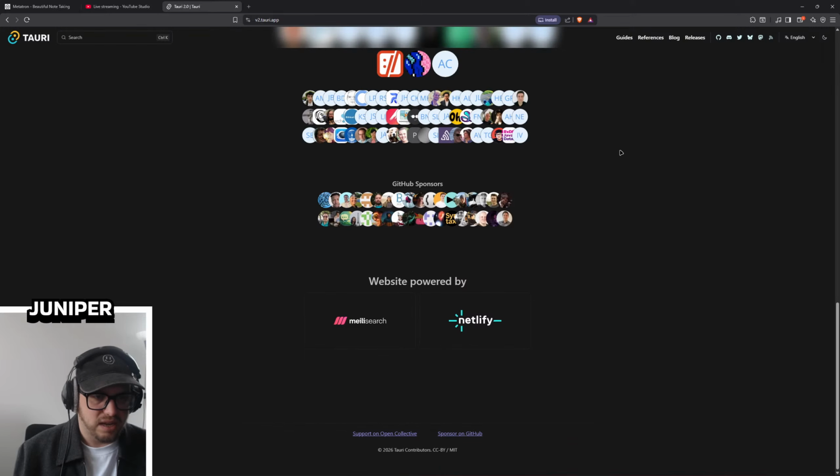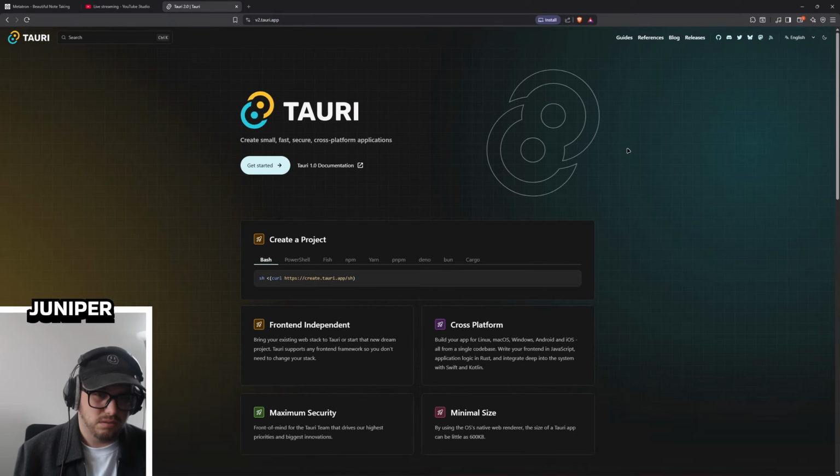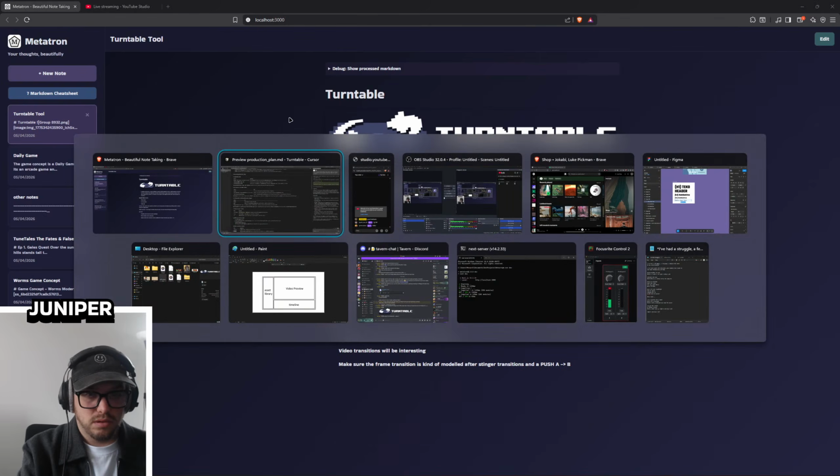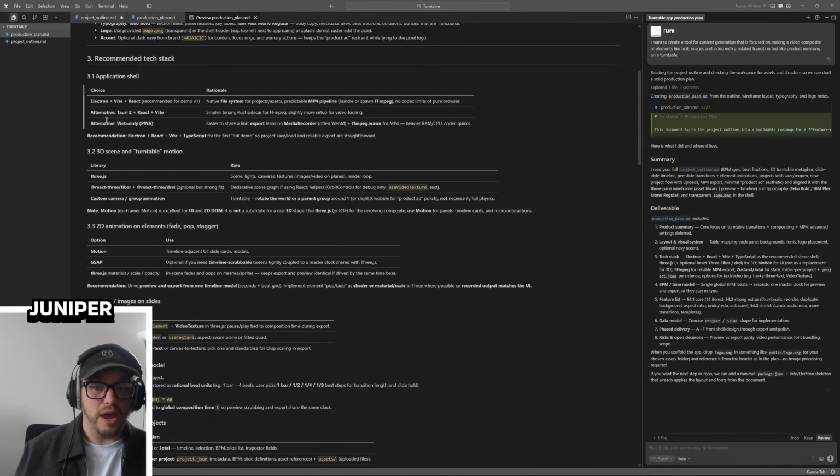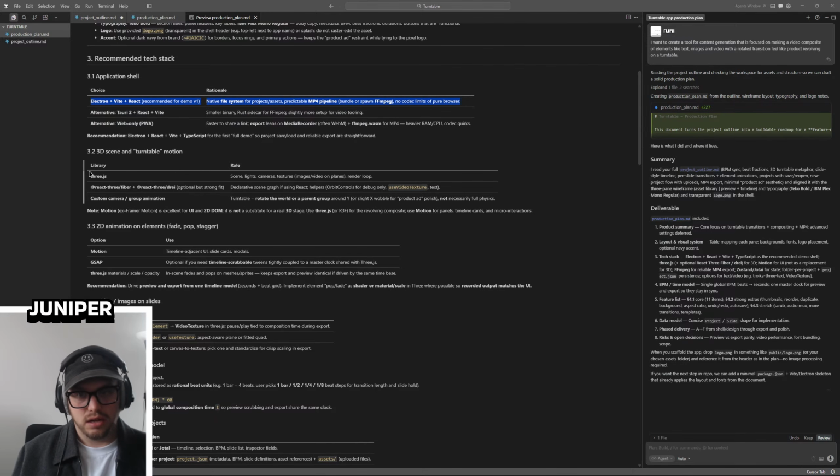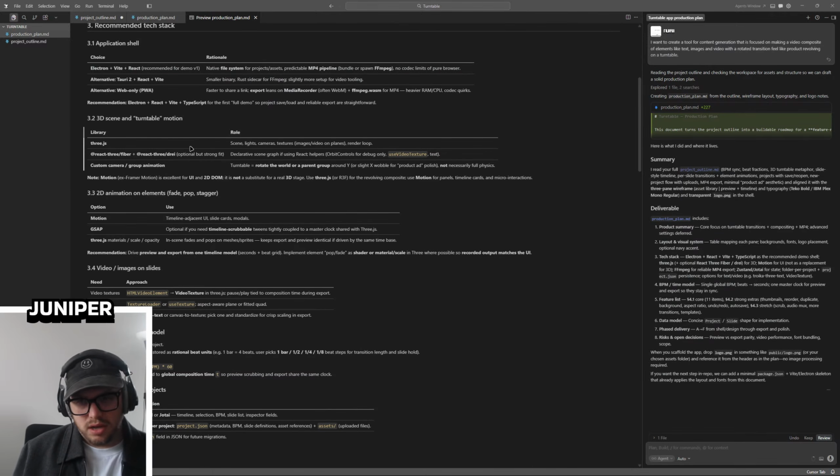Again, to be able to handle FFmpeg stuff, I suppose. I mean, that's cool. Okay. Alternative: web only, PWA. Faster to share a link, export leans on MediaRecorder, often WebM. Heavier RAM and CPU, codec quirks. I mean, it looks like it's pretty strong in this, using Electron. So I think we'll just go with that. See how it goes.